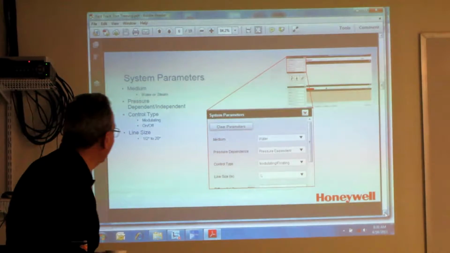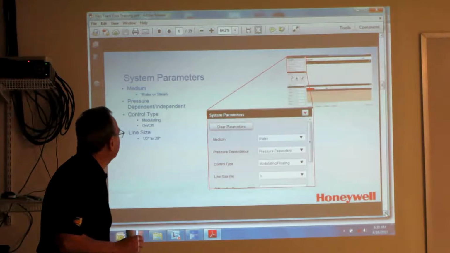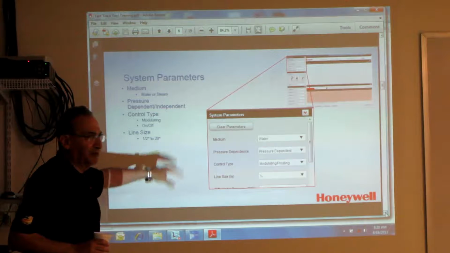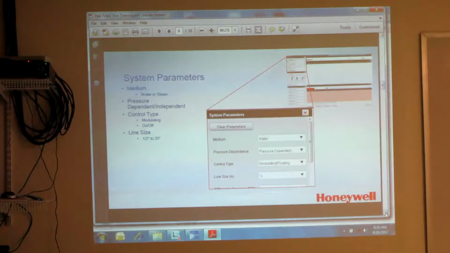You hit that key. This is the system parameters. It tells you whether it's water or steam, pressure dependent or pressure independent. I don't know if you've seen our pressure independent valves or not, but they are pretty slick valves. They automatically adjust the pressure, so you don't need balancing valves. They're within 5% accuracy.